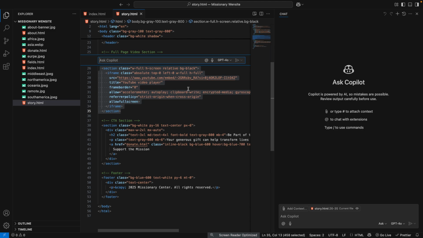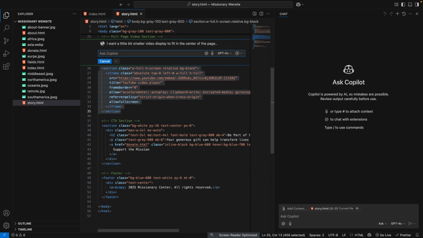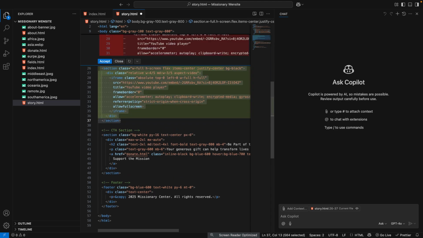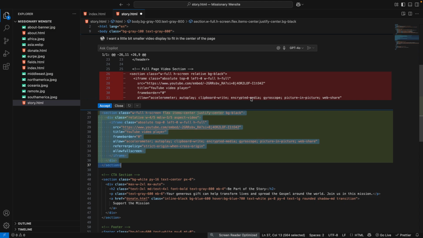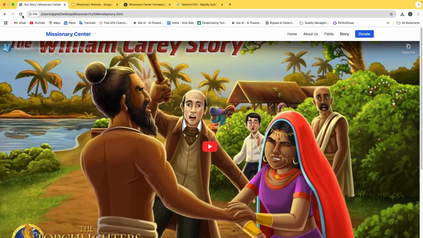So what I want to do on the video code is I want a bit smaller video display to fit in the center of the page. So I'll just type what I want using the Copilot, and the Copilot will help us fix the code that we want. So it will also show you the code that has been fixed by the Copilot. So we'll go check our website again.